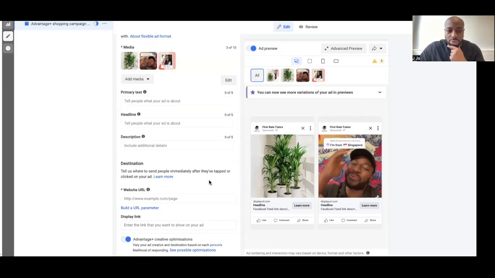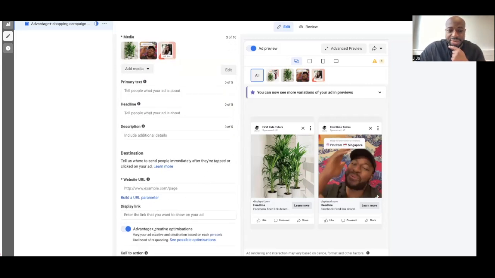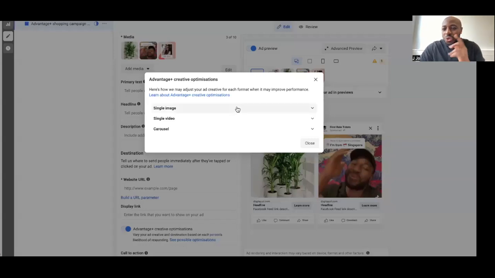Now, let me prove this to you. It says here, vary your ad creative and destination based on each person's likelihood of responding. So the ad experience for the person is so personalized. But to get there, you have to test so quickly. And here it shows us the possible cost optimizations. You just click here, and let me show you all the testing that this algorithm will do. Way quicker than what any of us could even try to do even in a month of running ads.